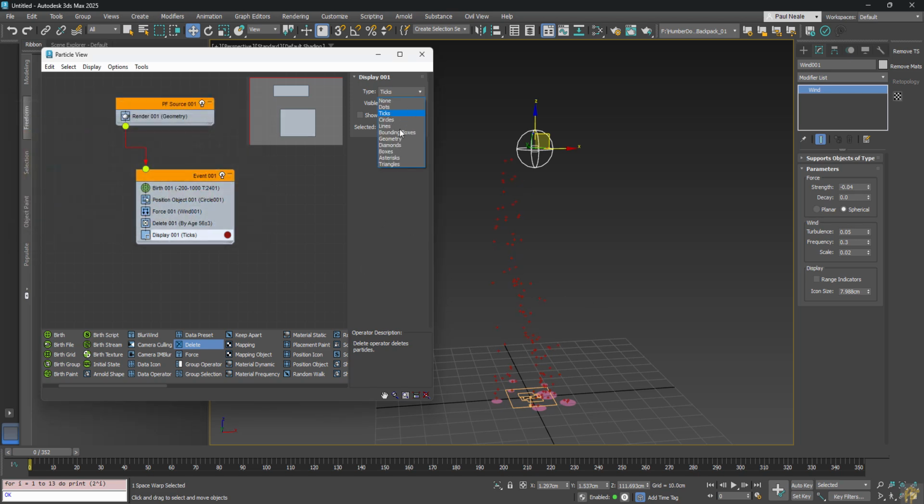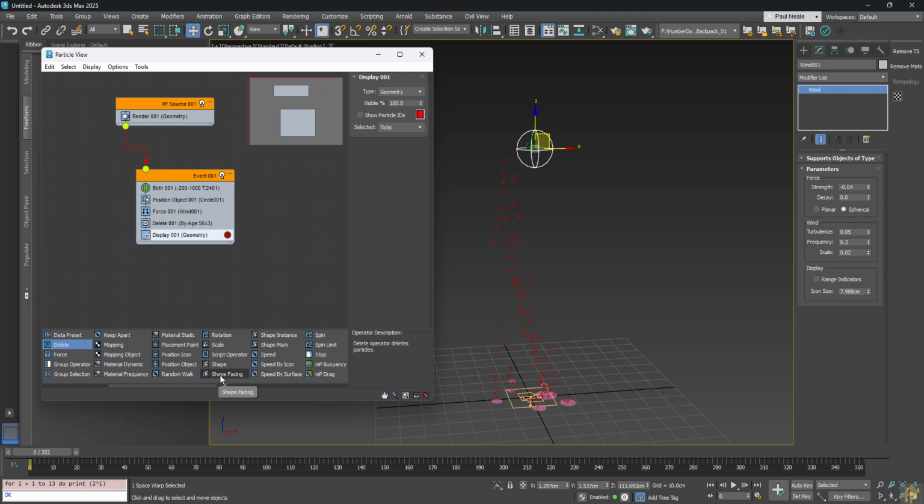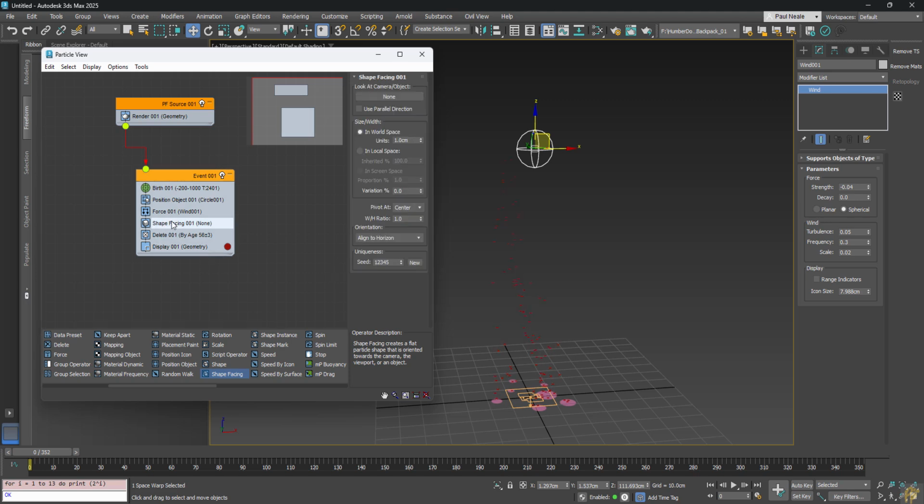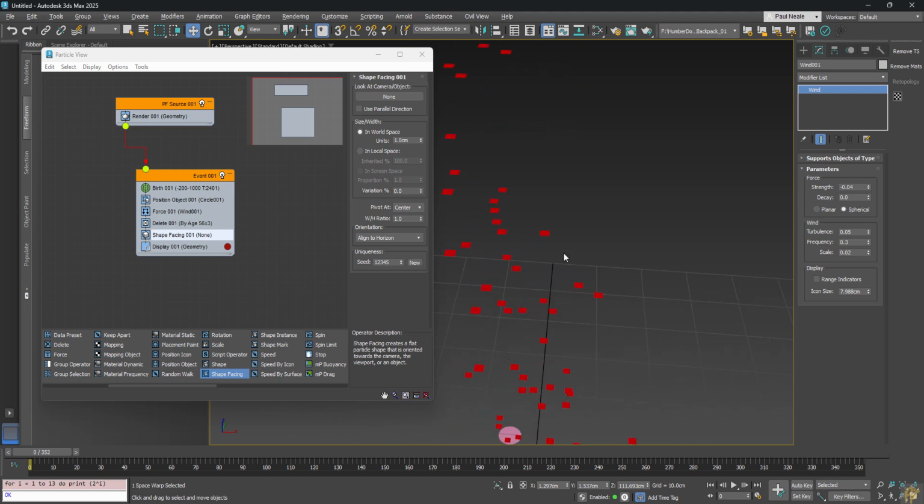But let's actually look at the geometry that they are. Now, we just see X's. It's because there is no geometry yet. What we want to do is add geometry. We're going to be doing game-like particles, and that is going to be using a shape facing. So I'm going to drag that in and drop it in here. Now, we could probably put it below the delete, so it's creating shapes only when it needs to. If you notice, what we have now are these little squares, and they're all pointing up. And it says, hey, look at camera. So we need a camera.